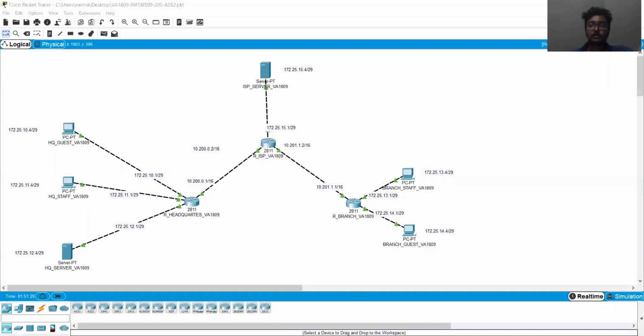As you can see, this is my topology that I created for site 1 to site 2. This is my organization's head office, and this is my organization's branch office. I just want to create a virtual private network between headquarters and branch, which is a very secure connection to make contact and to work and to share the data resources.